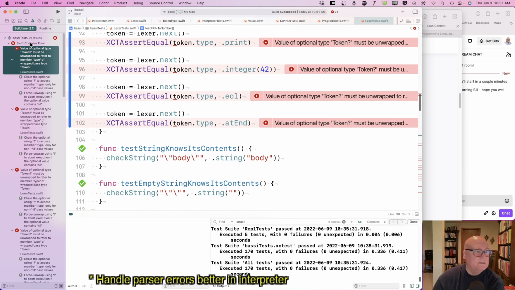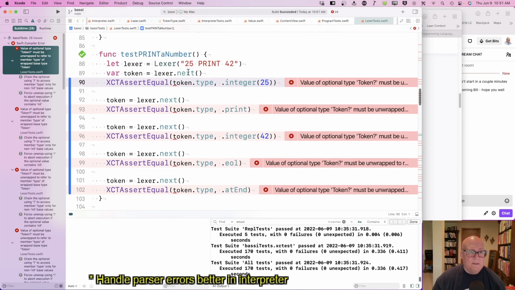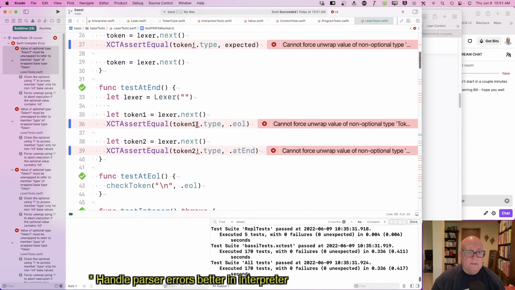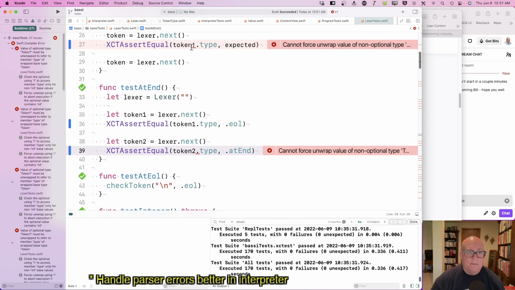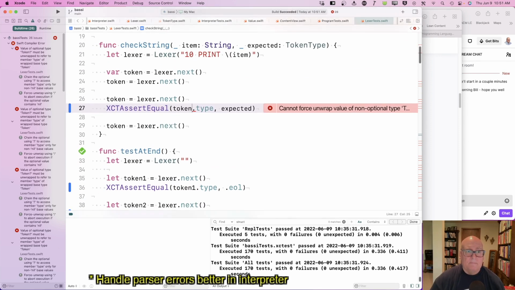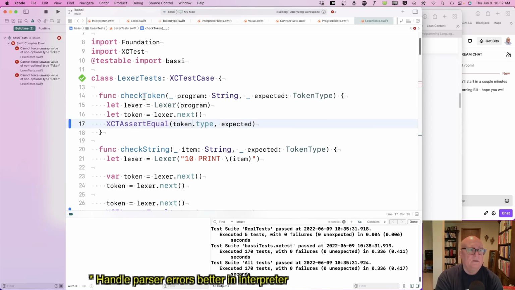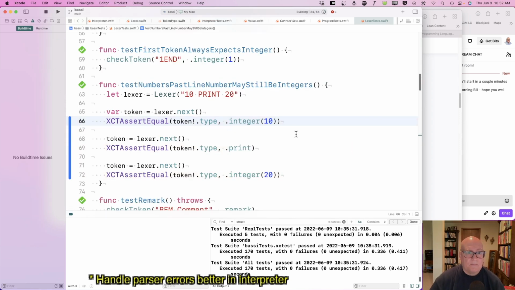Build succeeded. Let's try that again. Well, Lexer.next should only return real tokens, so that's okay. These, that's a legit complaint. Now, why it's not complaining, I'm not sure. Okay, let's try running. Okay, good.